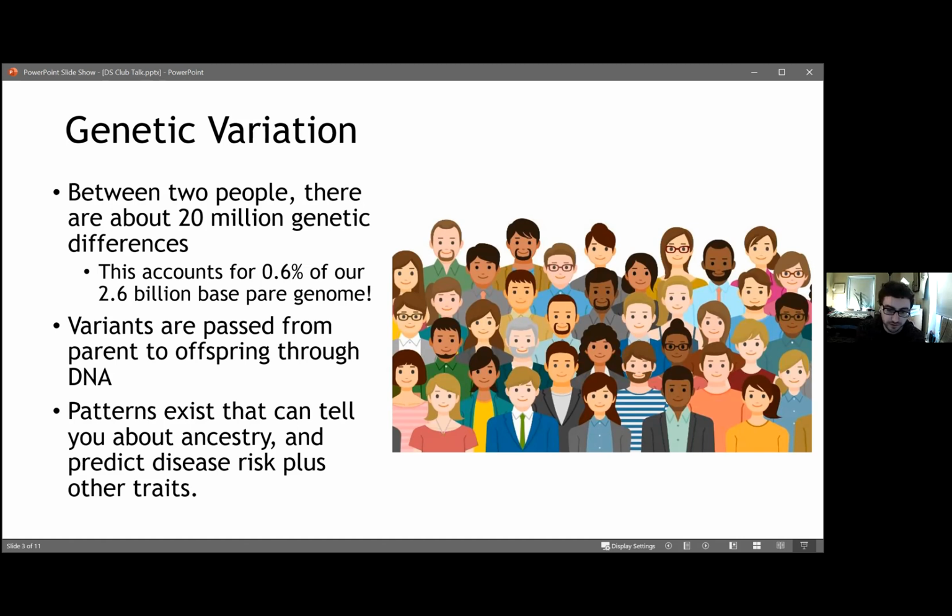So this goes into what we would typically think of as genome-wide association studies, which I won't really talk about beyond this, but the goal of a lot of genetics really is trying to predict traits from the genetic differences we see in the population.